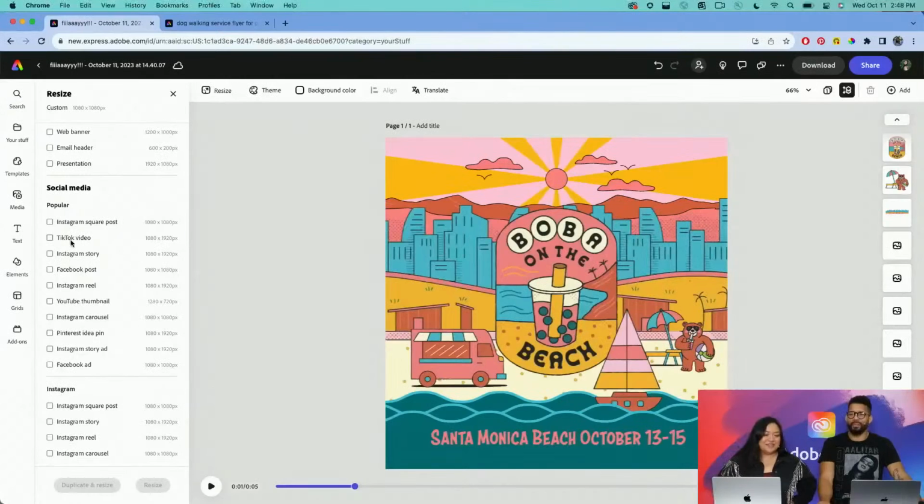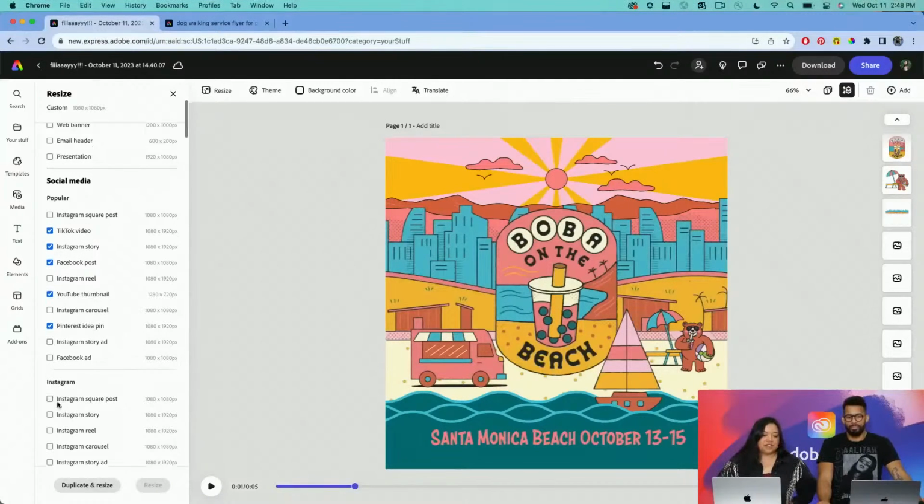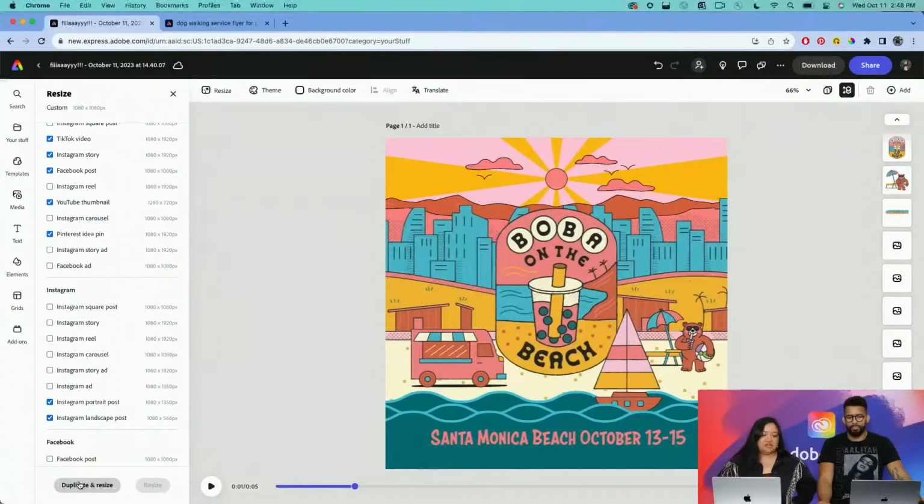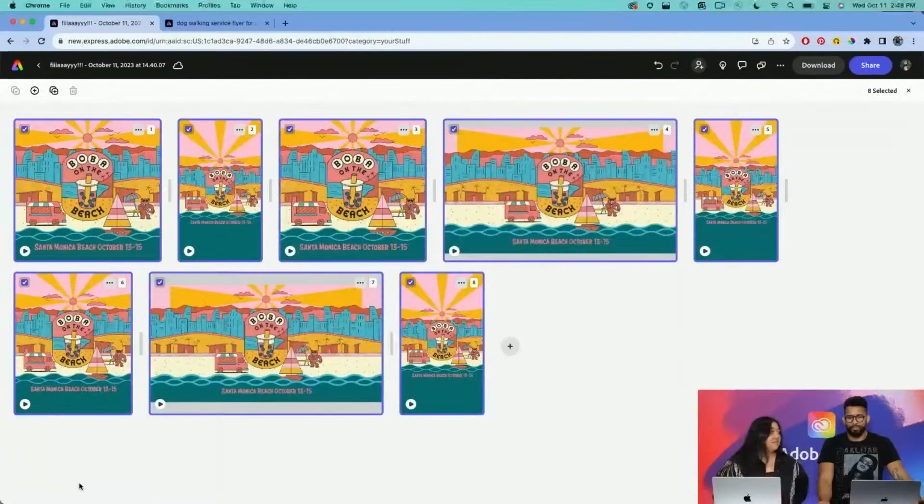It would take forever. But yeah, then from here you just select whatever ones you want. So I did these, Facebook, YouTube, Pinterest, and then these 2, and that's it. You have every size you need.